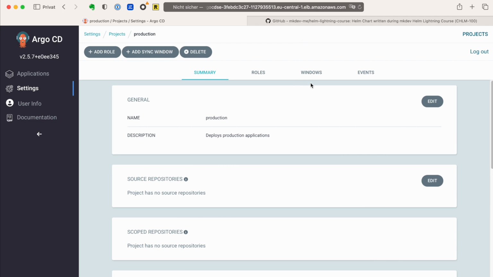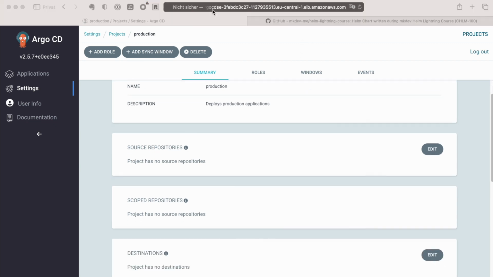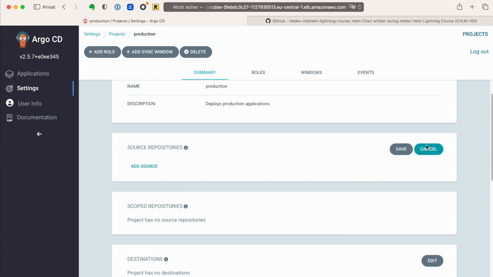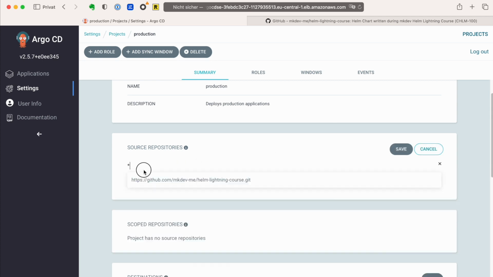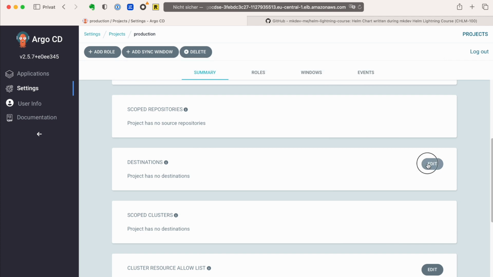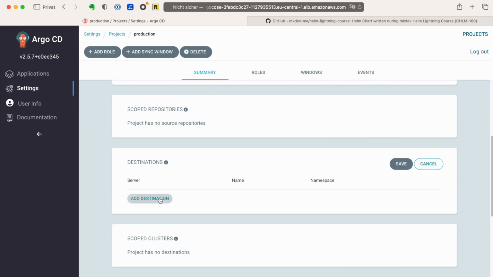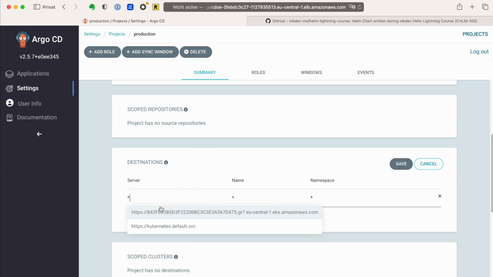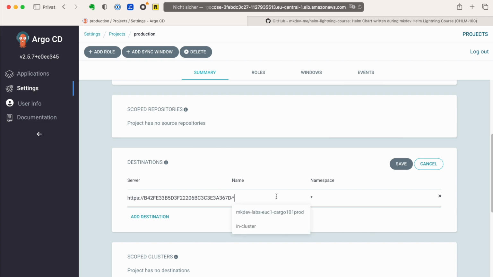The next step is to configure which repositories are allowed to be deployed within this project. I can specify wildcard, allowing any repositories, or I can specify concrete repos. Let me pick the pgadmin Helm chart that we've added in the previous lesson. Next, I can specify which clusters are allowed for this project. I will specify the production cluster and allow all the namespaces within this cluster.